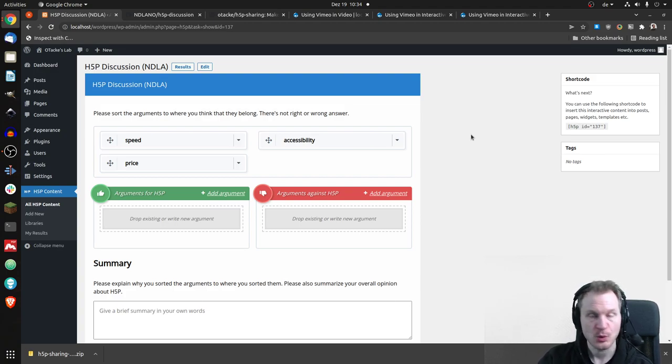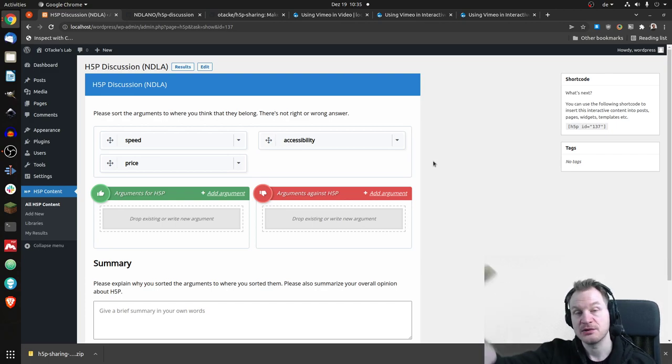What you can do with it is define some statements here, and the statements could be anything that you should drag. And here you always have two columns, so kind of a pro column and a con column. I said arguments for H5P, and I named the other one arguments against H5P. It could be anything, you can of course change the labels, and then you ask a user to sort these items up here into the categories that he or she thinks match.